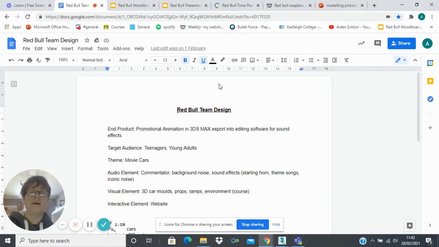So next, as you can see on screen, we had to make a design brief. This was only a rough plan because we didn't have that long to do it, as we had quite a few bits to do, but we made a rough plan. So we wrote down everything.